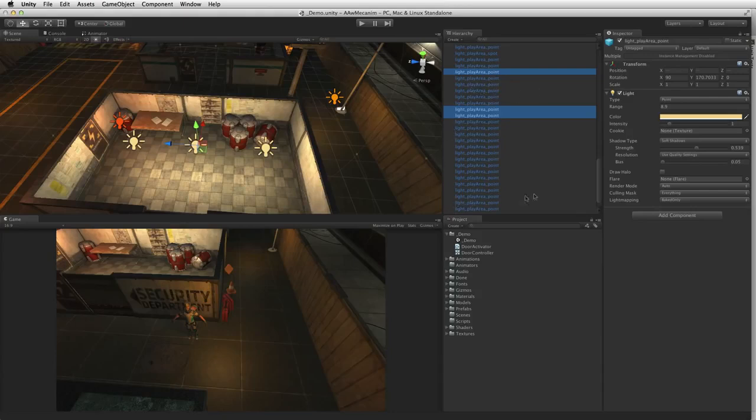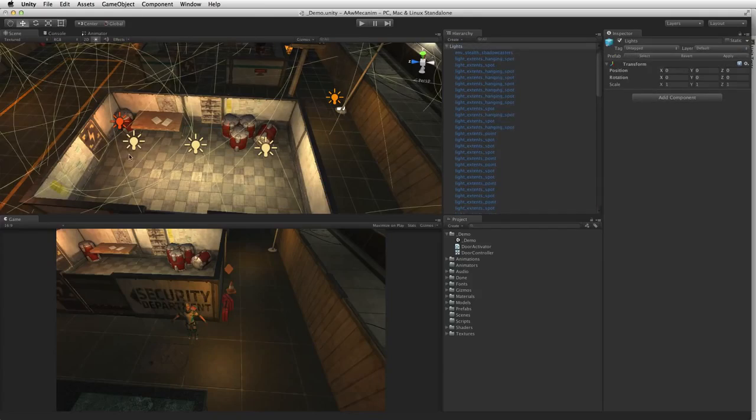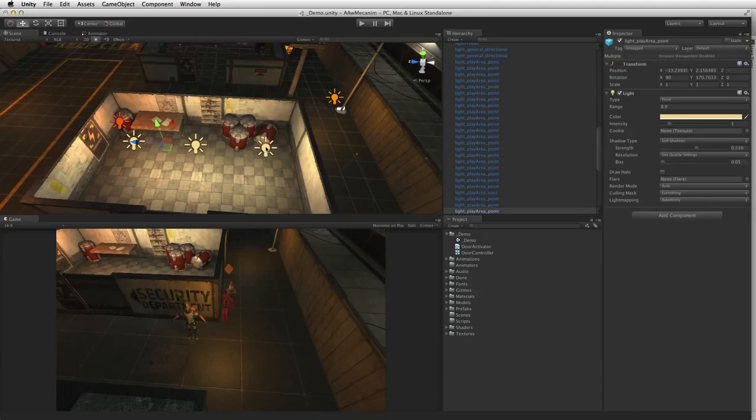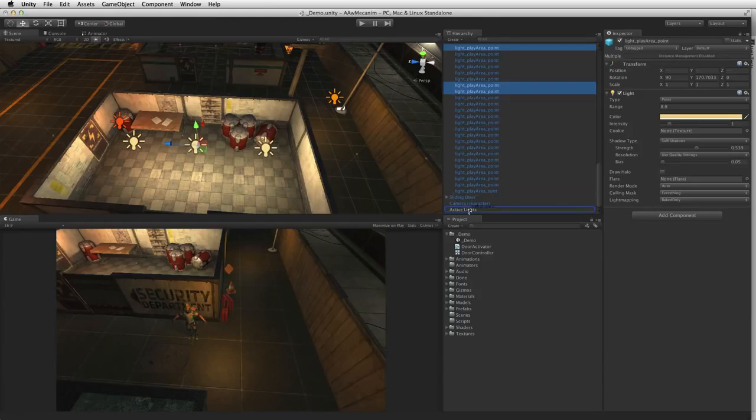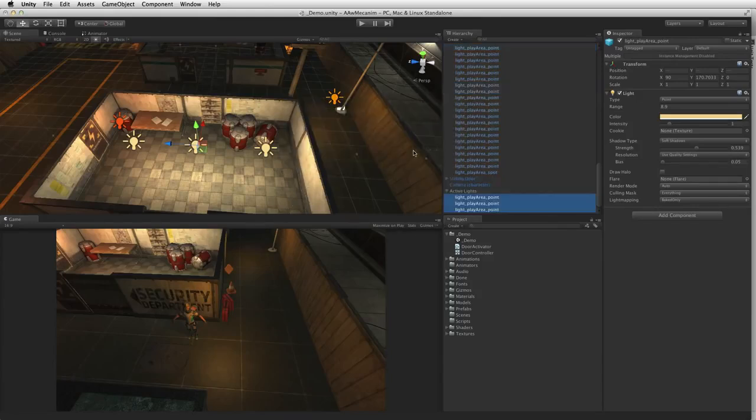So we've got these three lights here, actually. So let's first create a new game object on the root. And let's call this new game object Active Lights. And then let me reselect these again. So let's grab that light and that one and that one. So I've got my three lights here, and let's move them into our active lights. And this is just so that I can pick them out of all of the lights in the scene more than anything else. And you can see that we're losing our prefab.